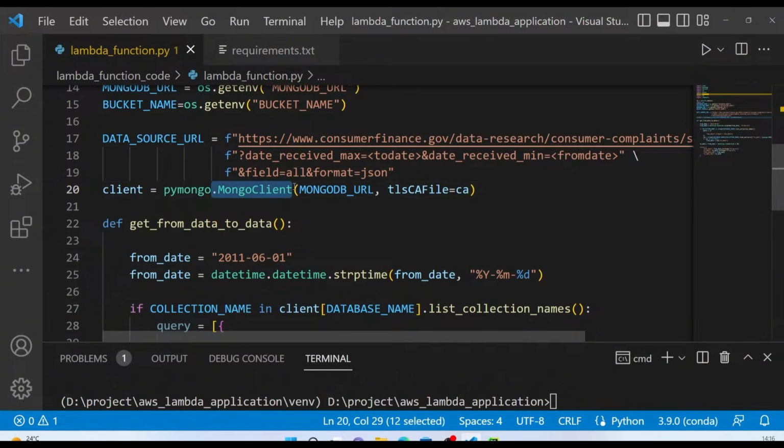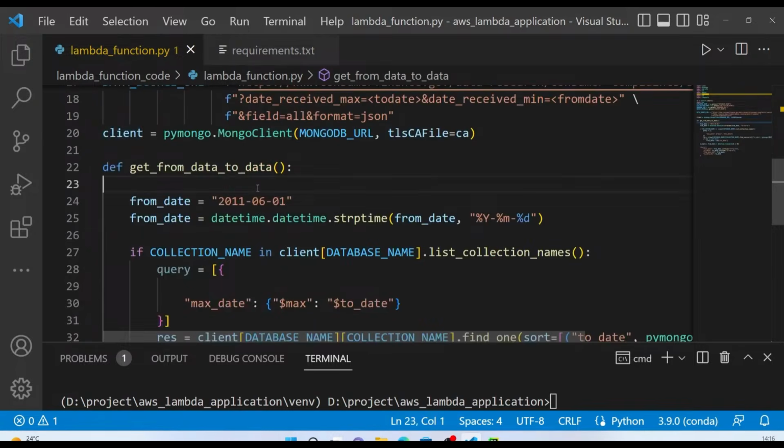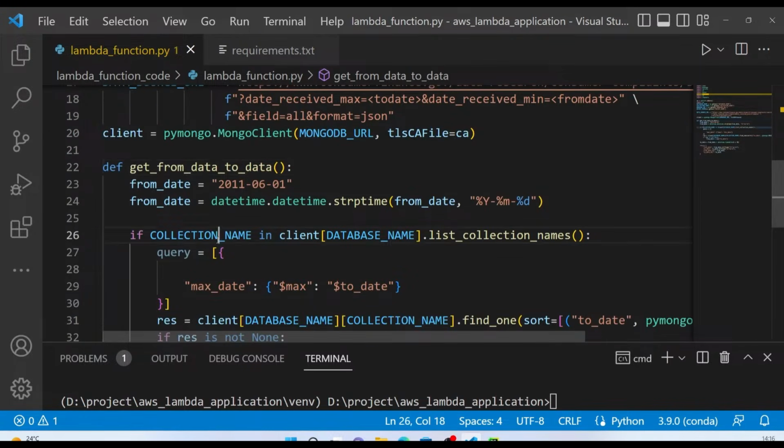This MongoClient is a class where you pass your URL and certificate location. So it is going to give you this client variable. Using client, you can communicate with your MongoDB database. That means you can read data from the MongoDB database, or also write data to it. No problem with that.